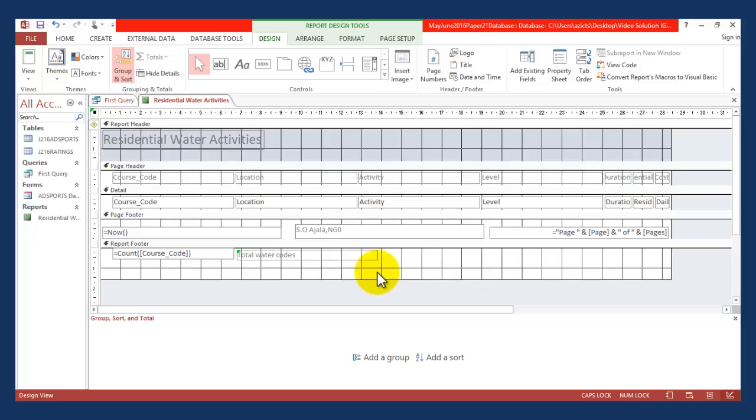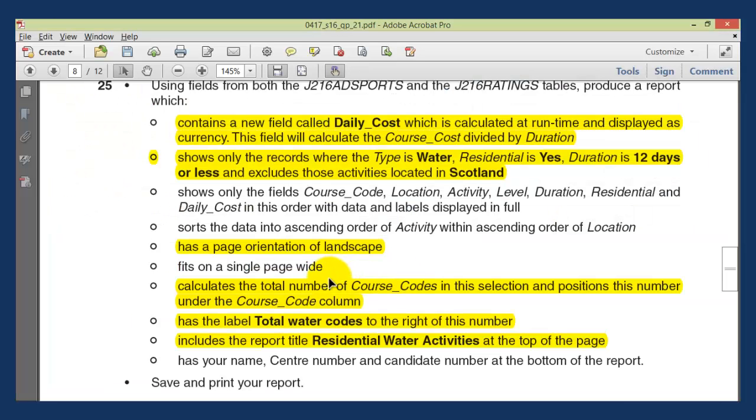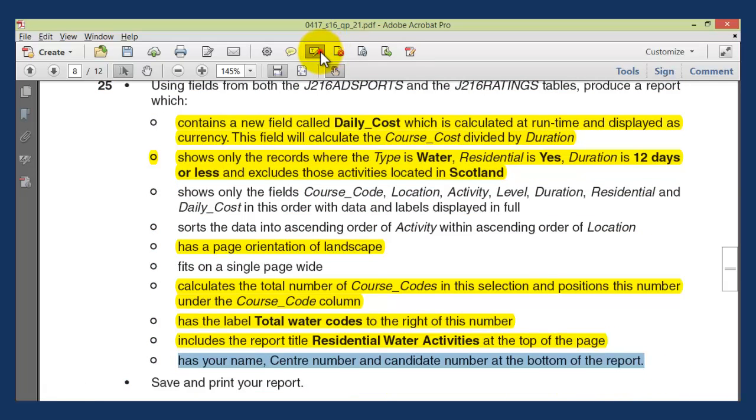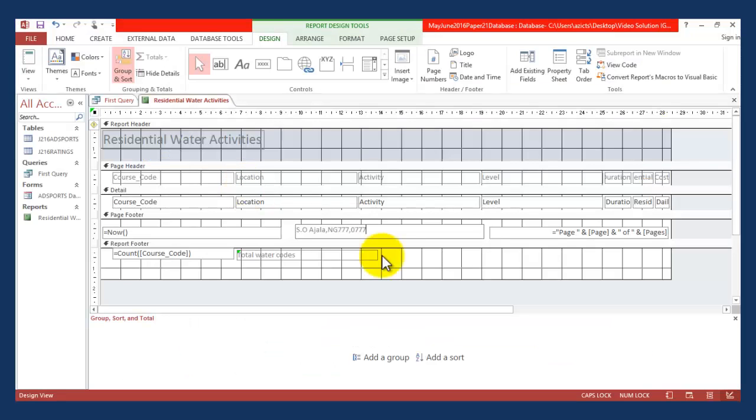Sorry, NG0, NG7777, 0777. These are just hypothetical numbers. Okay, so this is done. Names are also done. Sort the data into ascending order of activity within ascending order of location.